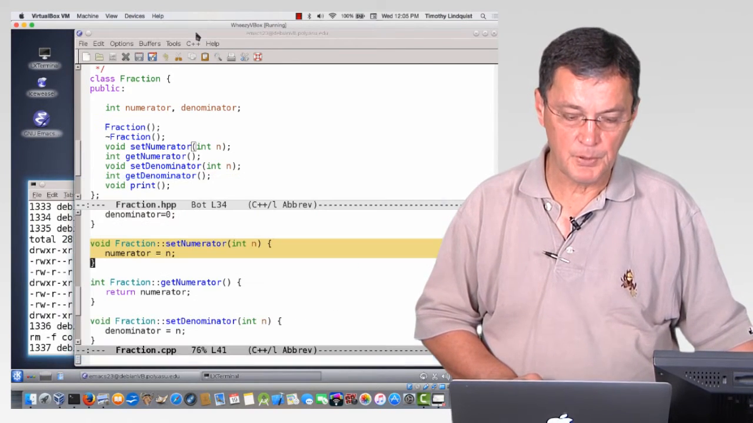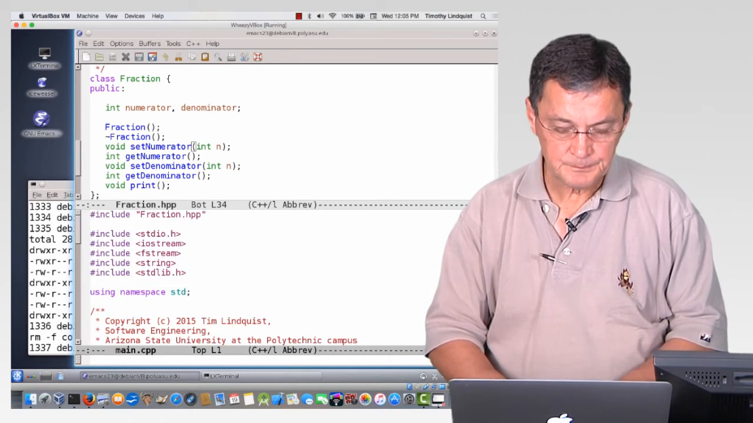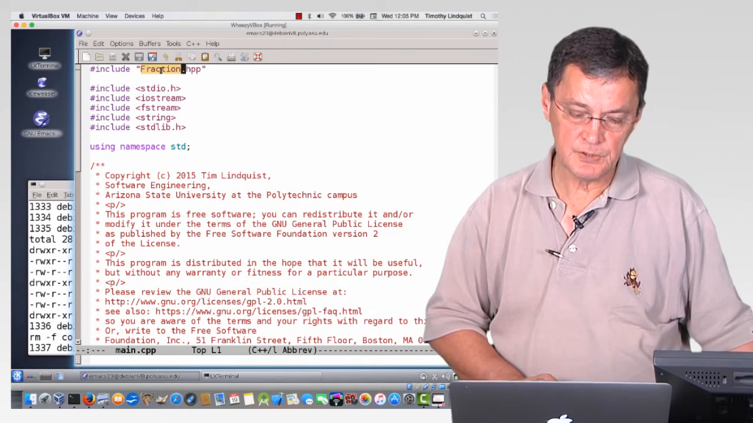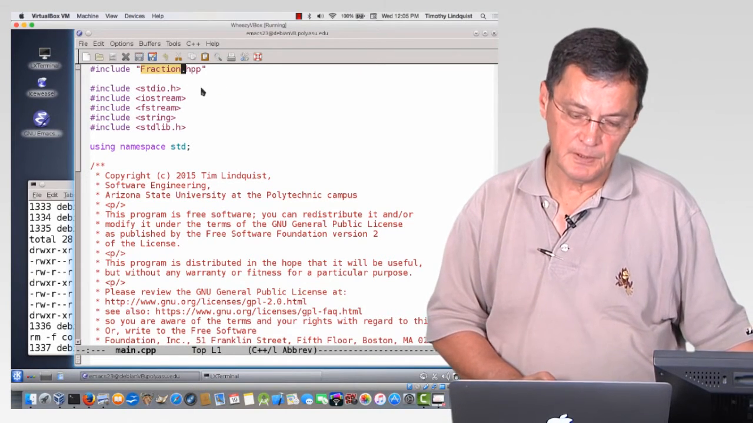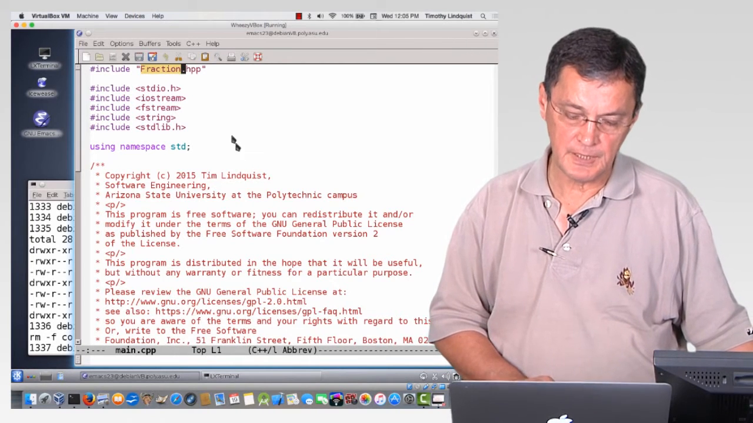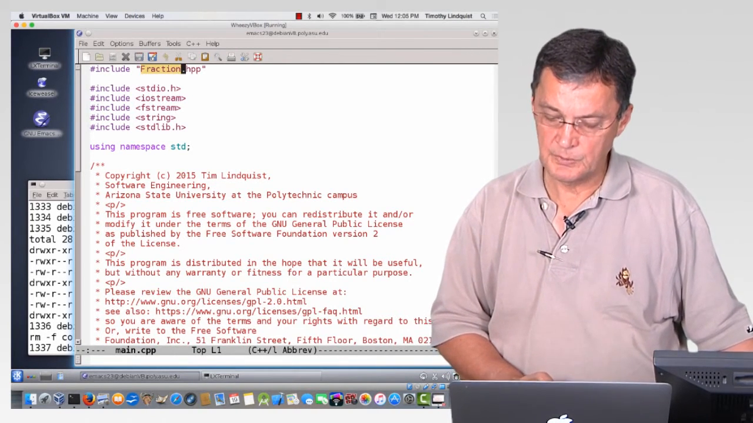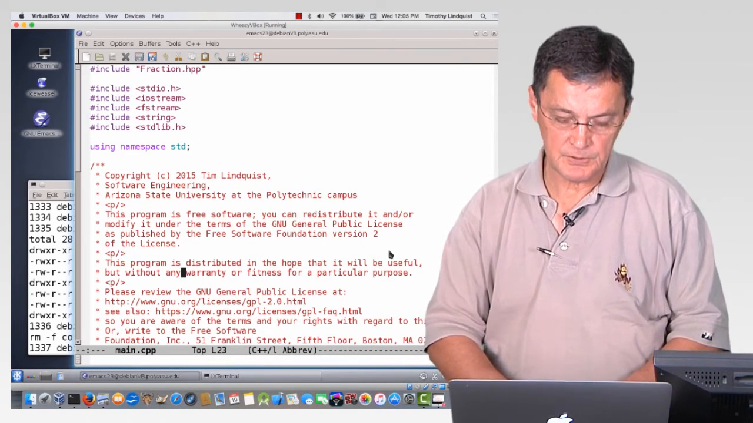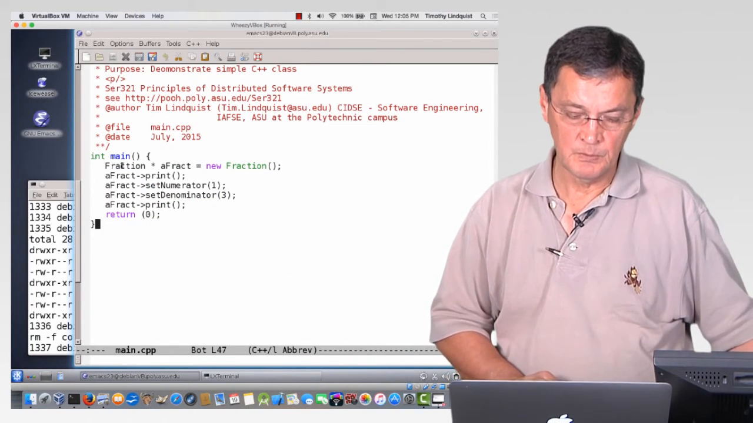Actually, the other component of this program is the main. And the main, notice that the main doesn't import or include fraction.cpp, it includes fraction.hpp. So it doesn't have to have access to the code generated by the main, really only has to have access to the header file. All right, and the main is very simple.